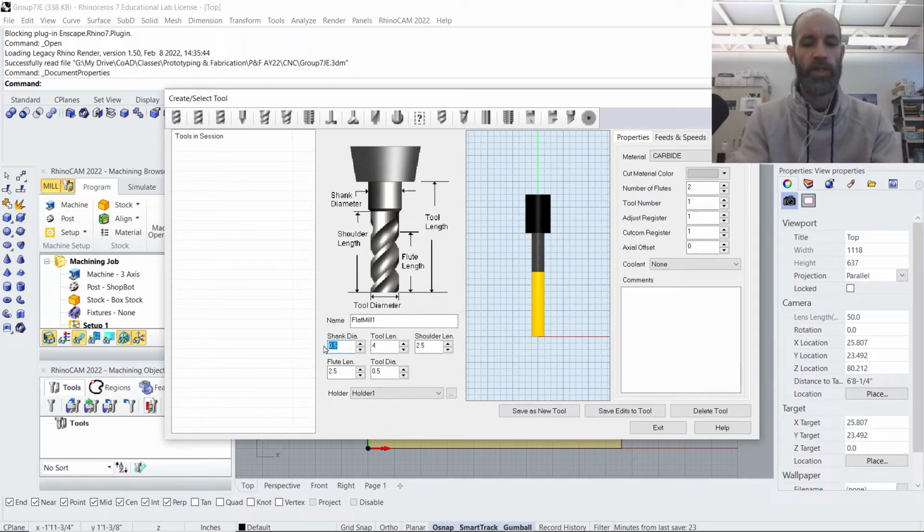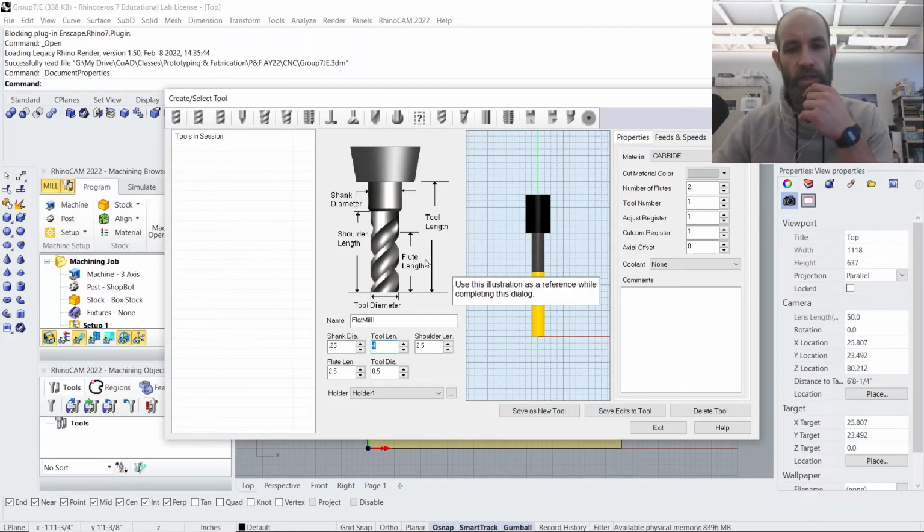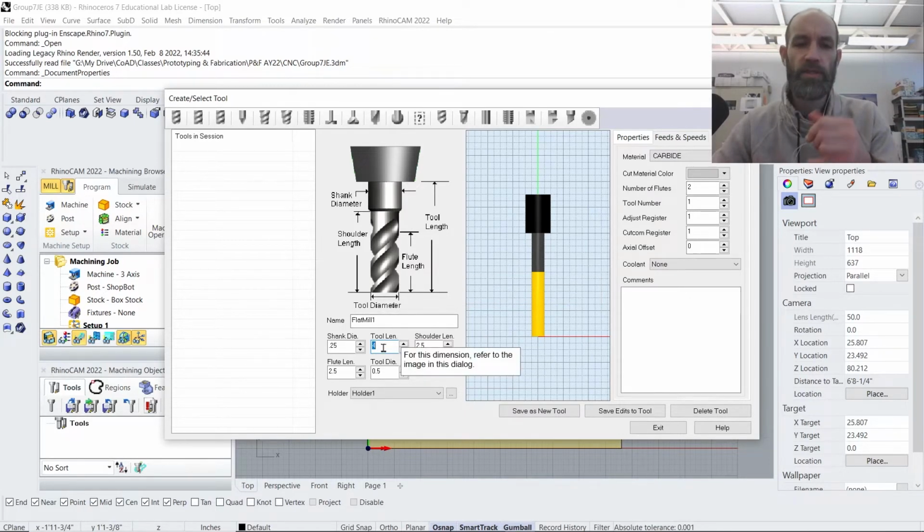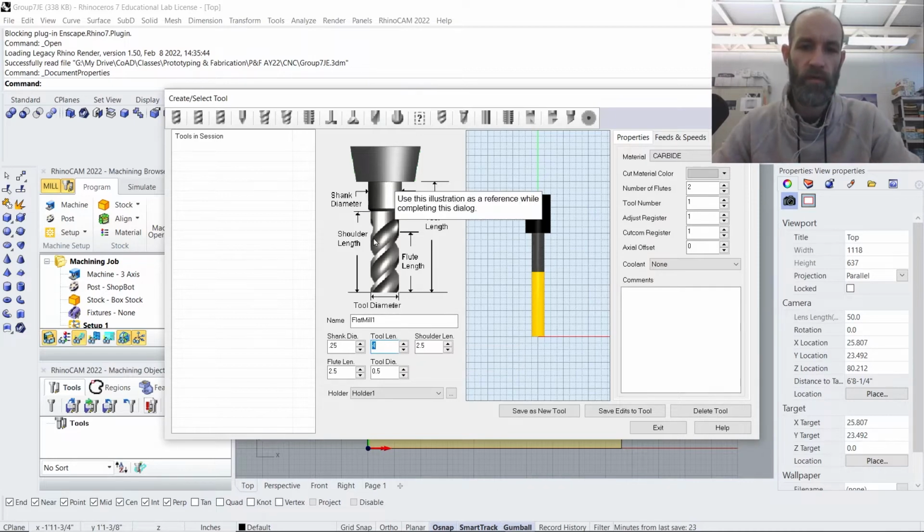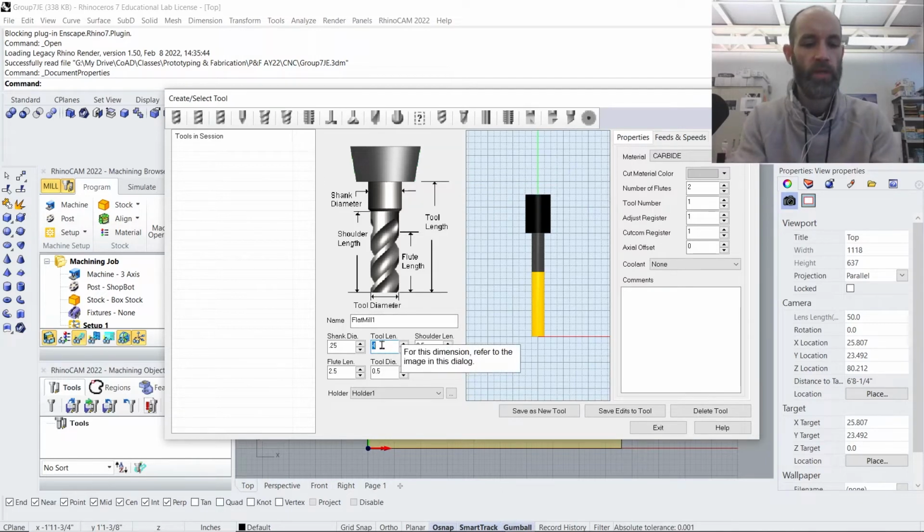So the shank diameter for this is 1/4 of an inch. The overall length of the tool, if you look at the illustration here, is measured from the bottom of the collet to the tip of the tool. So in this case, the total tool length from the bottom of the tool to where it fits in the collet is going to be 3 inches. However, the collet is 0.75 inches from top to bottom, so the overall tool length is going to be 2.25, measured from the tip to the base of the collet.